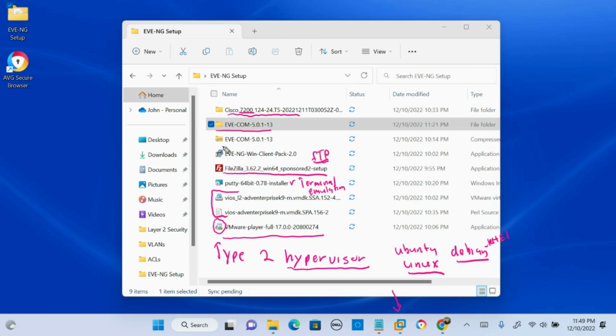And then the last executable you see here we're going to go over is the EVNG Windows Client Pack. This is going to allow us to use our native consoles or our terminal emulation programs of choice. So if I want to run SecureCRT, which you're going to get very familiar with in this course, or if I want to do a packet capture using Wireshark, I will need to install this Win Client Pack.